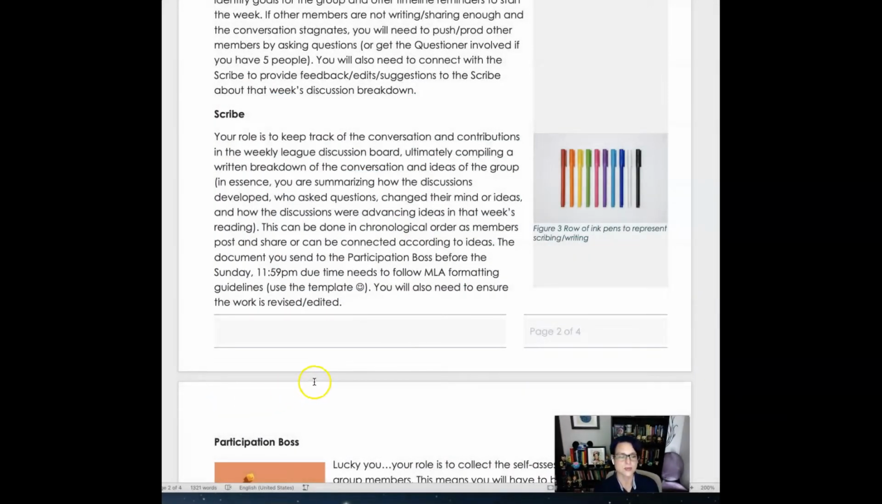So you really need to keep an eye on the discussion, okay? So I put here, in essence, you're summarizing how the discussions developed, who asked questions, who changed their mind or ideas, how the discussions were advancing ideas in that week's reading, okay? So again, it can be done in chronological order or in any way you see fit. So you are then going to, after getting the input from every single group member, send that document to the participation boss before Sunday, because the participation boss will be the one to submit all documents, okay?